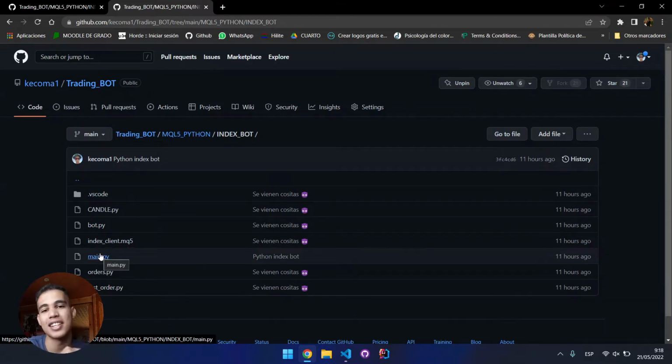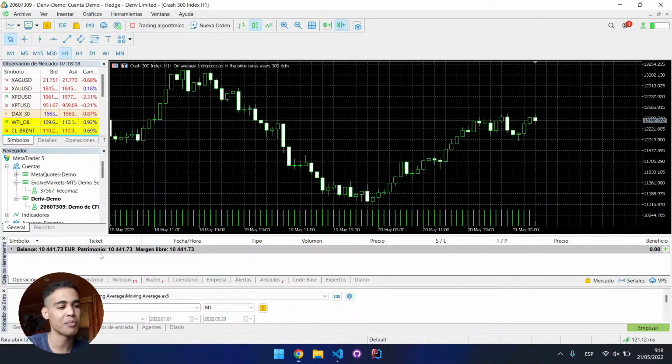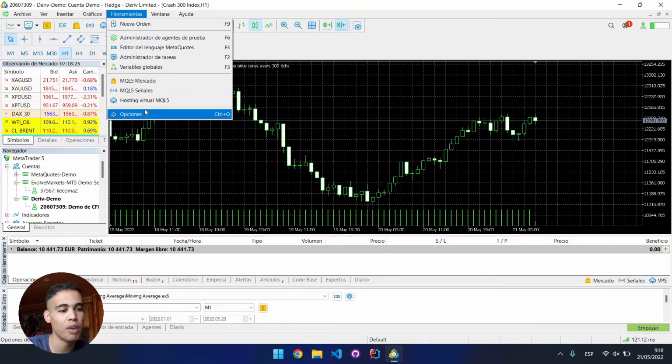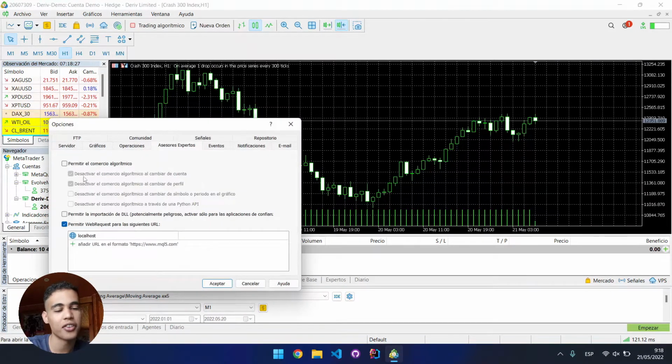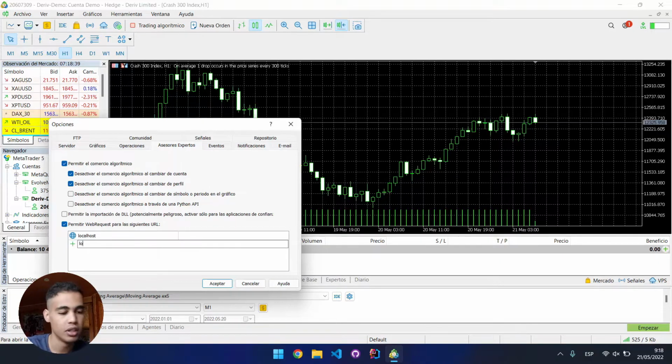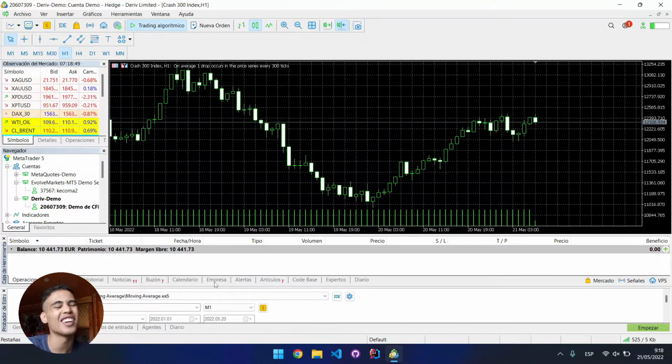So what is the first step that we should do here? The first step is that we should configure MetaTrader 5. So here you come to MetaTrader 5 and you come to Tools, Options, and inside here you have to click two things. Allow algorithmic trading, and here you have to allow web requests for the following URLs. You have to add here localhost. You just click here and you just type localhost. I already have this, so I don't need that. But yeah, you just have to do that. So with these two things, we are ready to go.